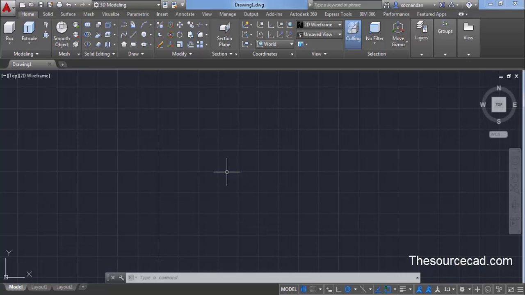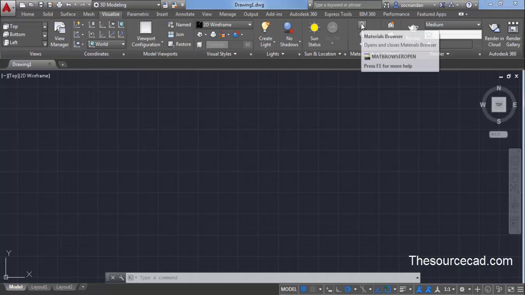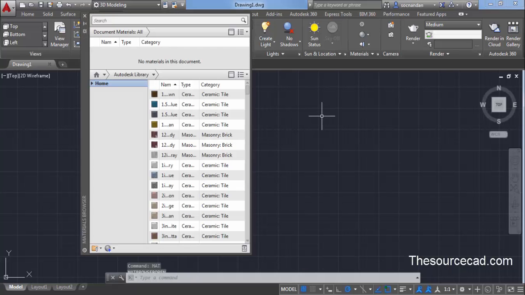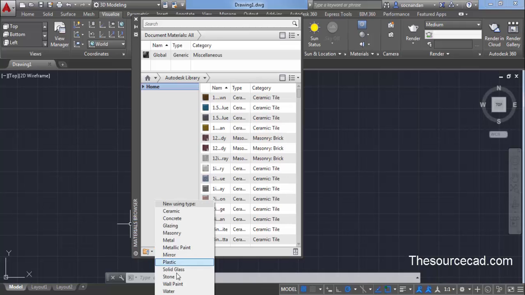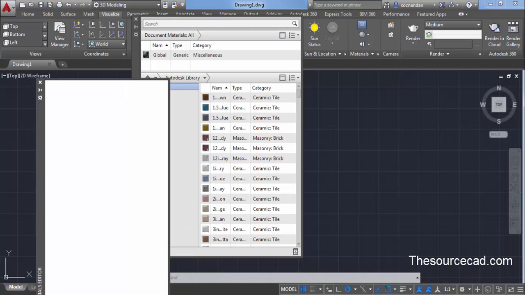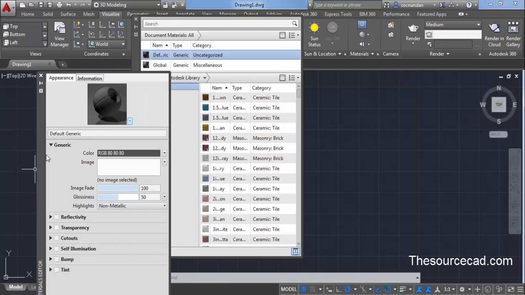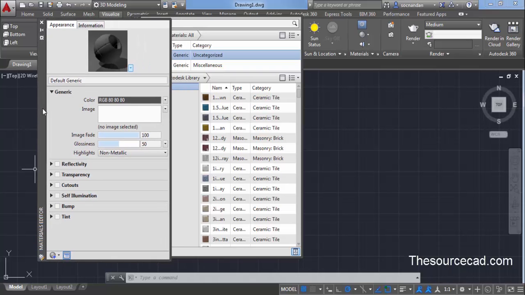Once you are in 3D modeling workspace, go to visualize tab and click on this material browser. You can alternatively use its command equivalent, which is MAT, and press enter. So a material browser palette will pop up. On this palette, you'll find at the bottom an icon which states creates a new material in the document. All you need to do is select this arrow and select new generic material. So a new palette will open for materials editor.